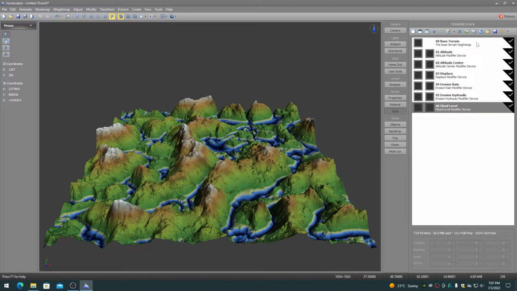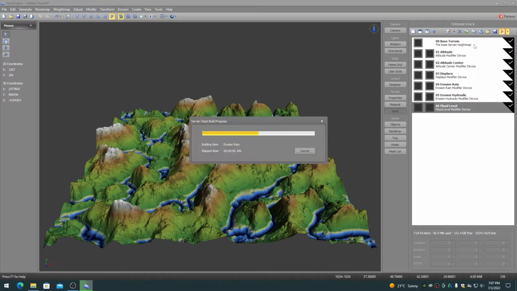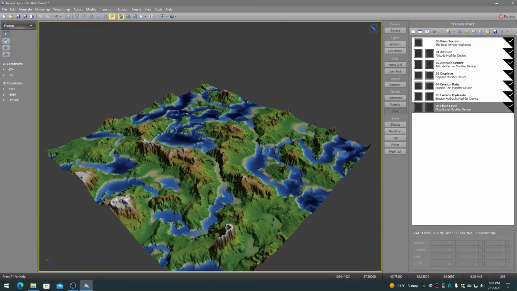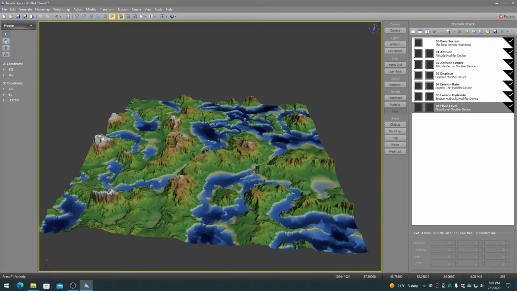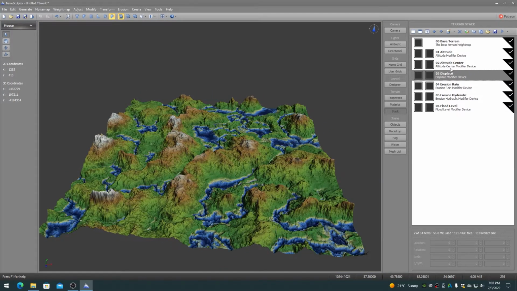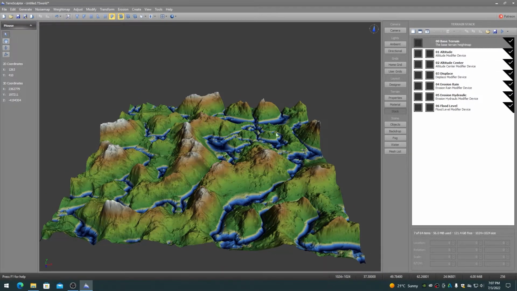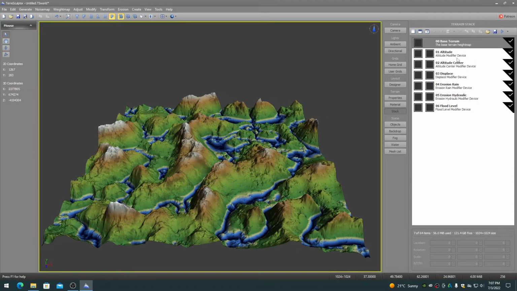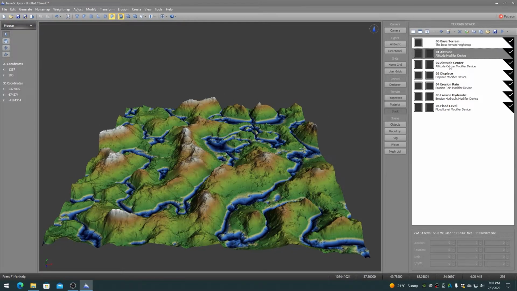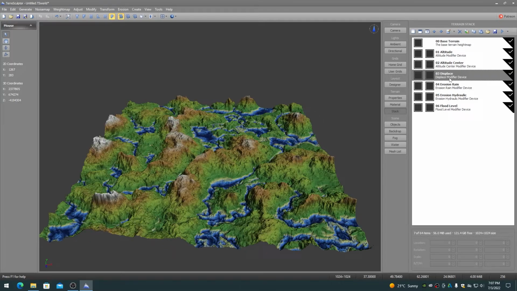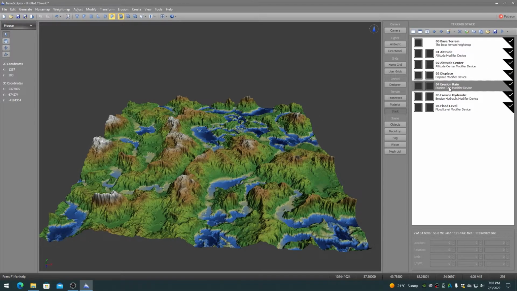Now that I've set my initial properties on all of them, I'm going to click on the build button. And there's my final terrain. As you click on each item, you can see up and down the stack from the initial height map that we created. You can see what each and every device adds to the next layer of the height map.